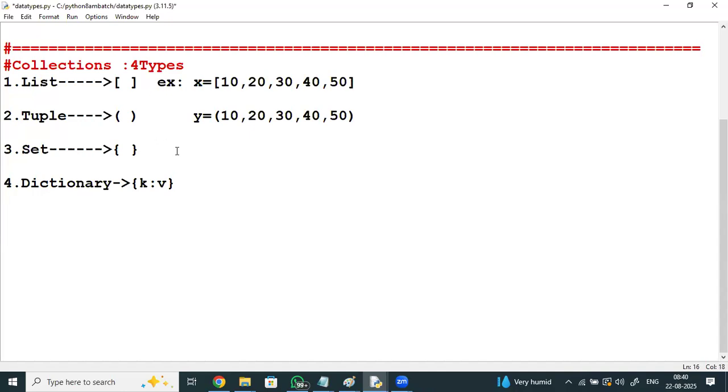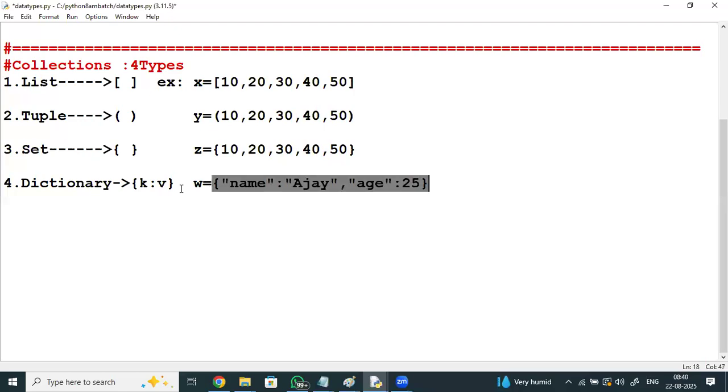Set: z equal to curly bracket 10, 20, 30, 40, 50. But a dictionary means a collection of key value pairs. For example, name: Ajay, age: 25. Name Ajay, age 25, right?